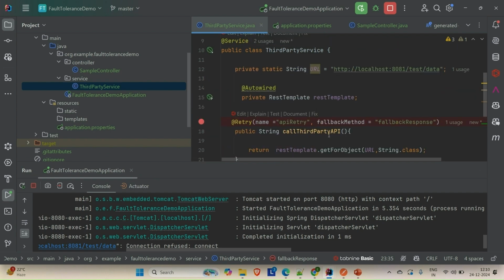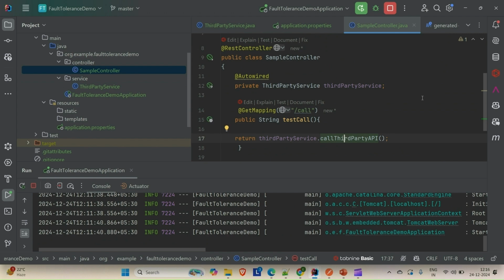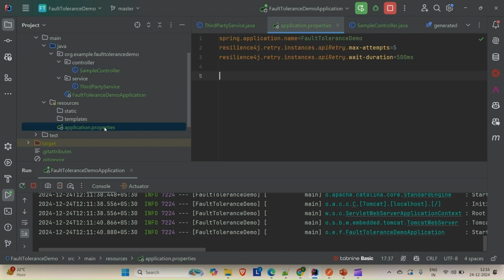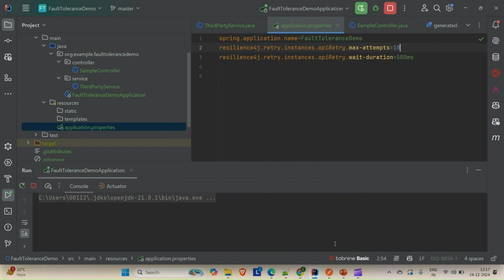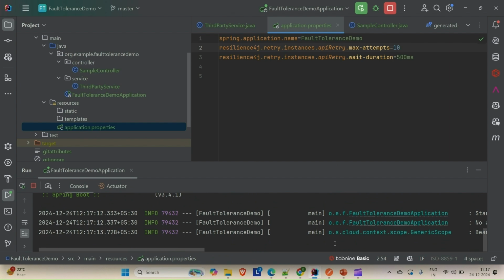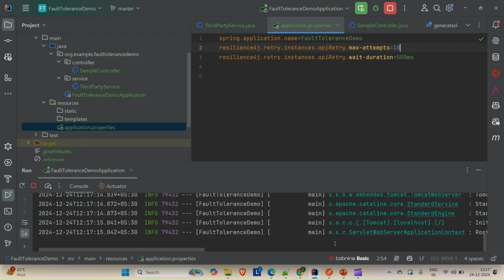Now let me show you one scenario. What I'm going to do is increase the number of attempts we are making to call the third party API. In that case, if within those attempts the third party API is available, then it will call the third party API and give us the correct result, else it will go to the fallback method. So for that I'm going to increase the max attempt, let's say to 10, and let me run this application again and see if within that time our API is available, it will call the API and give us the correct result, else it will go to the fallback.